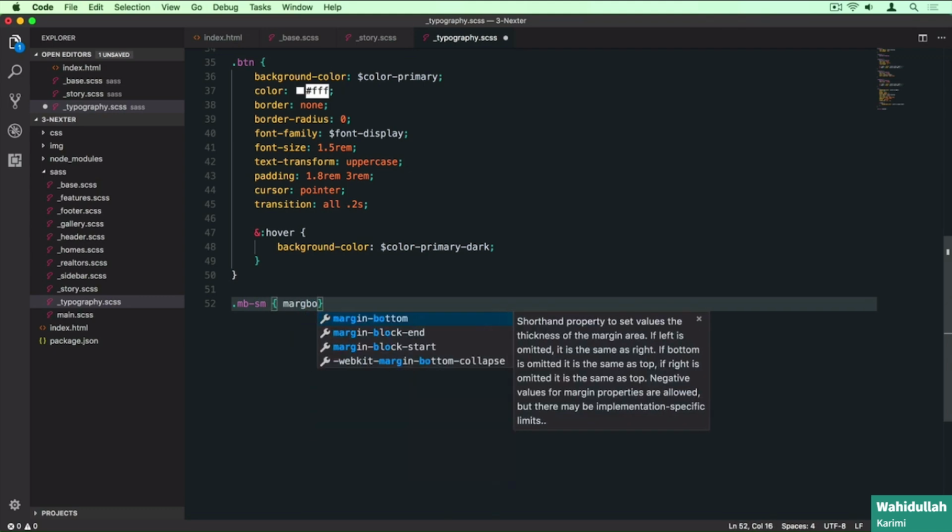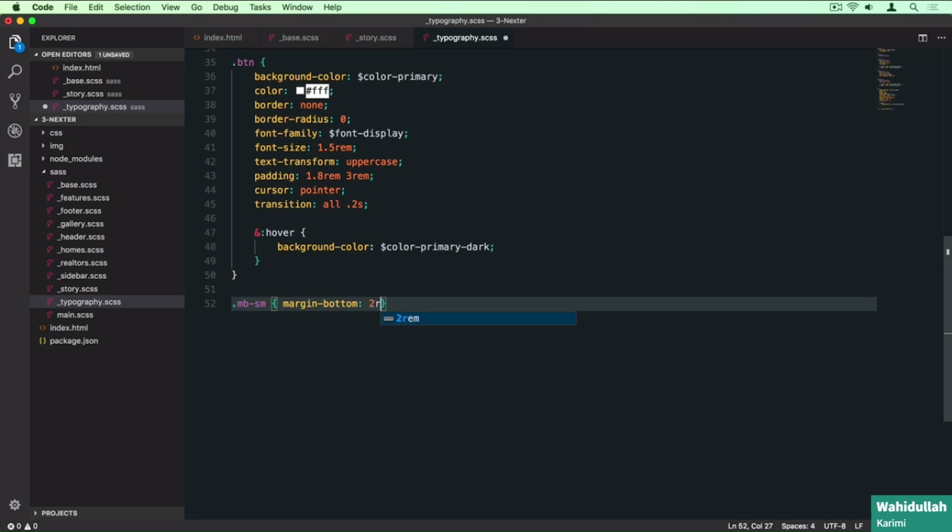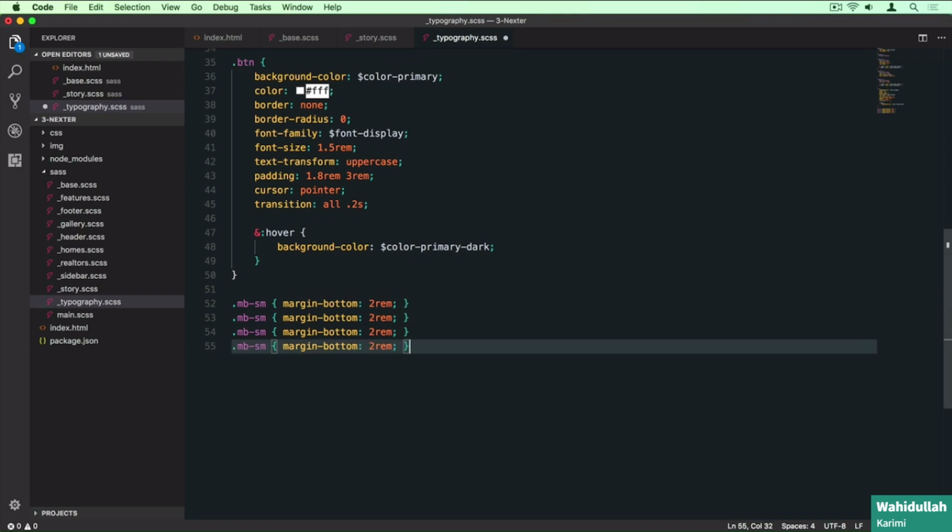So margin bottom, and let's set this one to just 2 rem. Okay, and so we're gonna use that one for the first heading. Then let's simply copy this and paste it a couple of times. So small, medium, large, and huge. So 2, 3, and I'm not sure if I'm going to use the other ones here as well, but let's just fill them out.